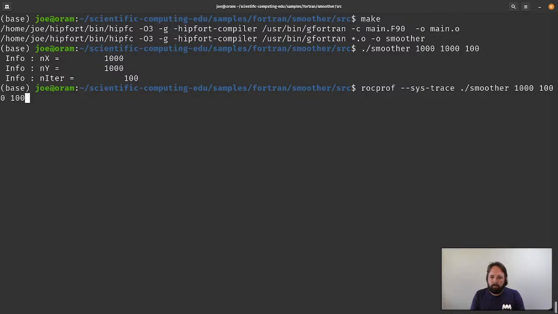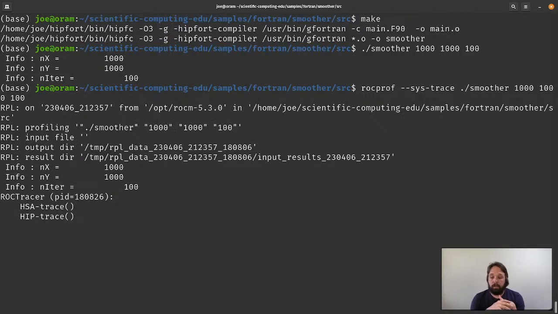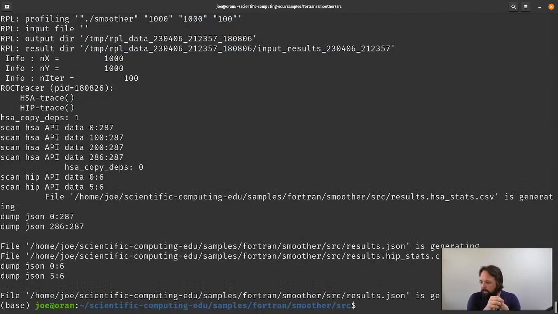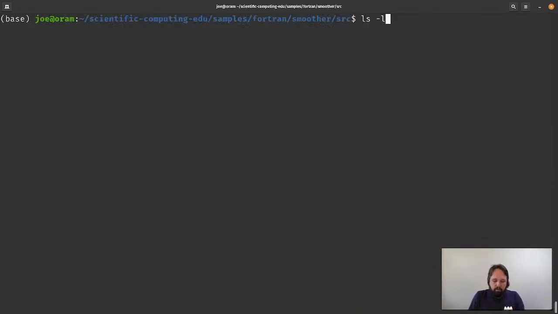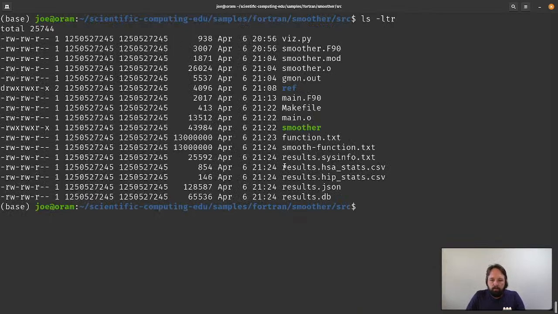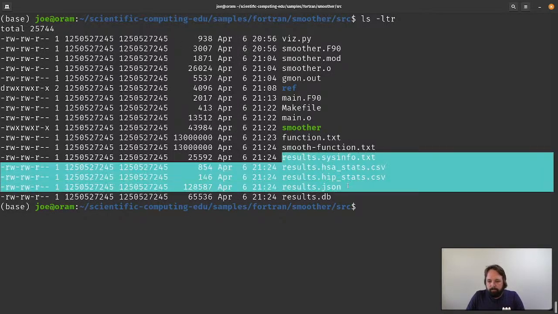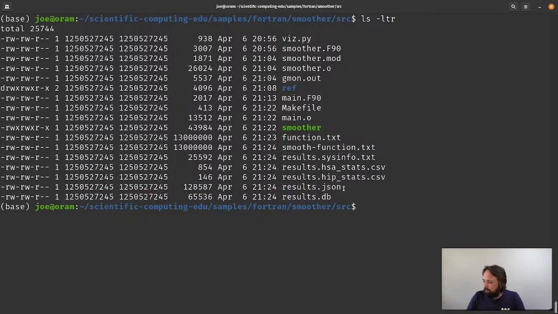So we'll do the same parameters again. Okay, so now it's running underneath the profiler, and I'll show you what comes out of this. There's a few files that are created. They're all prefixed with results. So hopefully the code you're working with doesn't have a file with the same name as some of these outputs. That would be horrible. This results.json is going to have the statistics you need to view a timeline of activity on the GPU. So we're going to look at that in Perfetto.